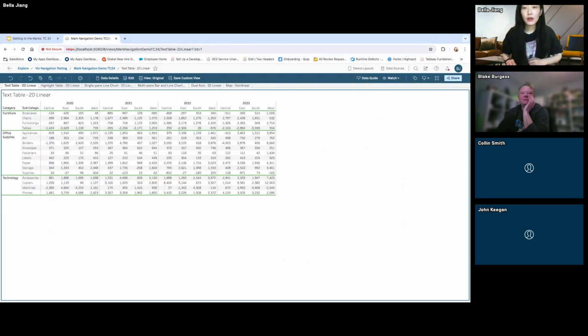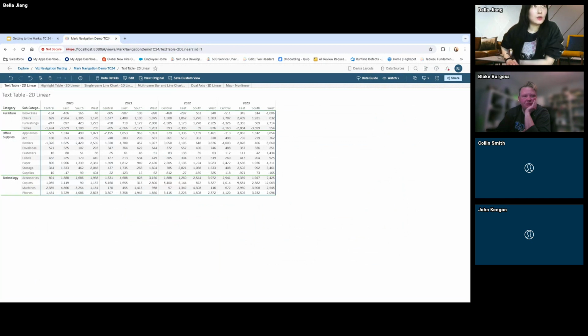Okay, so now let's start with a simple text table. So here we are on the viz area. By pressing the Enter key, we can step into the viz level navigation. And on this level, we can use arrow keys to move to the head area and the mark area. When we are on the mark area, by pressing the Enter key again, we can step into the mark level navigation and start to use arrow keys to move to various marks in the viz.